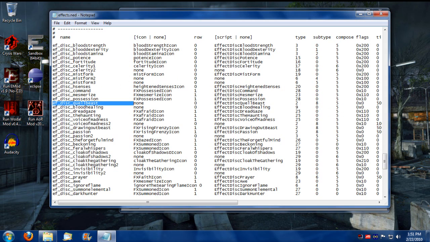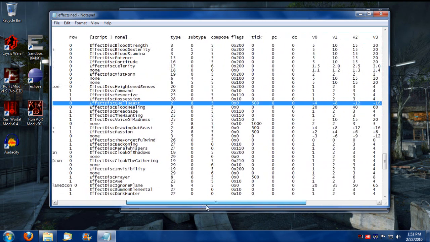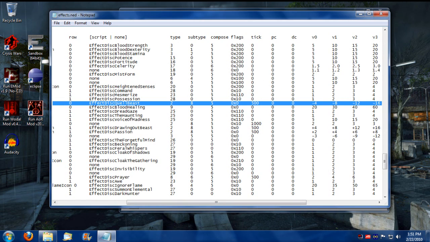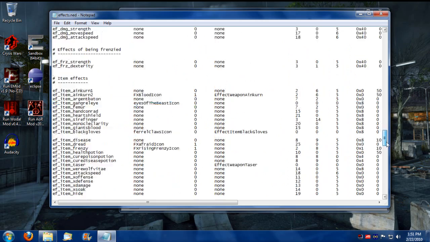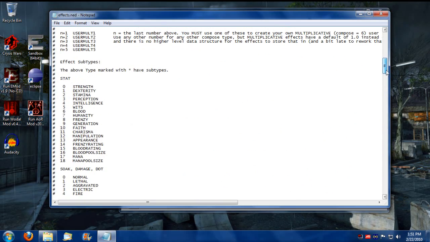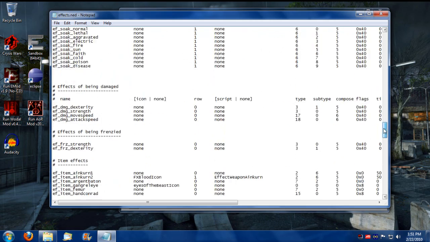So when we go back over to Quell Beast here, it has a tick rate, and it's affecting a stat. It's stat type 8. So stat type 8, that's located here. Stat type 8 is frenzy.